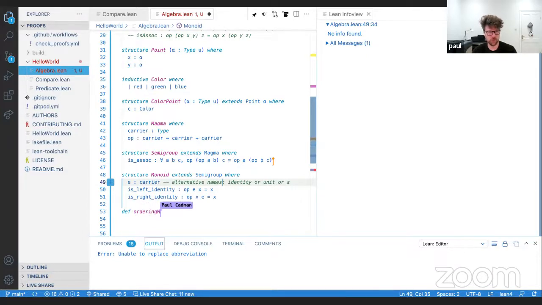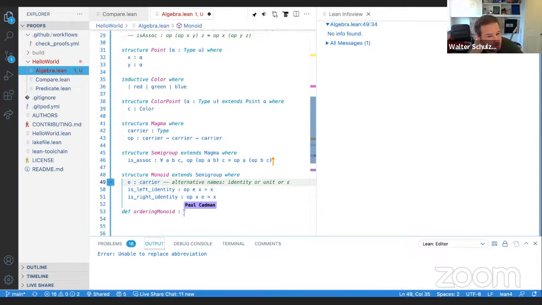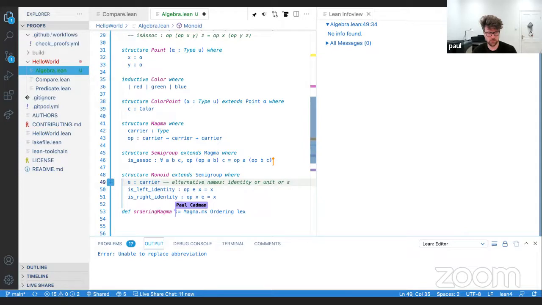Ordering monoid. Yeah, okay, maybe you can start with ordering Magma, and then we can see how we can maybe use some syntax to make it easier to compose them. This is like ordering. Ooh, so label it with Lex.